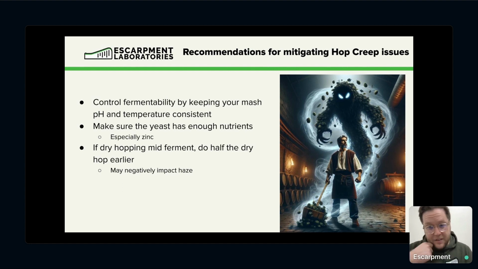Number 2 is make sure the yeast has enough nutrients, especially zinc. Really, really, really important in downstream fermentation control, because hop creep is, you're basically forcing the yeast to go through another stressful fermentation. If it has what it needs, it's going to get through it faster without as much stress. So you're going to get a faster turnaround on the beer, and you're also going to get less risk of off flavors.